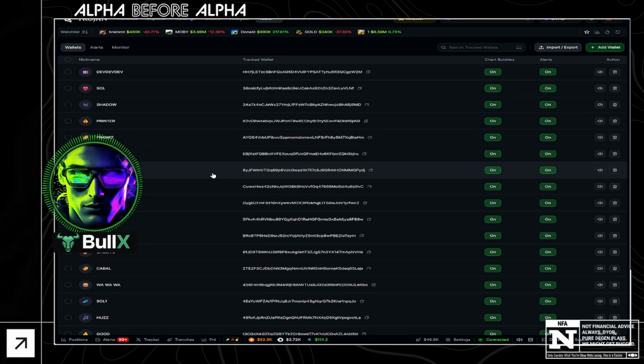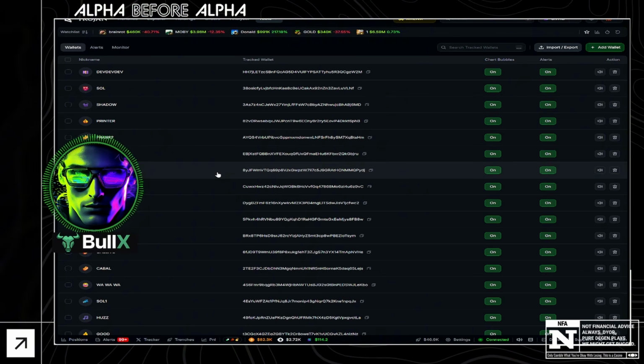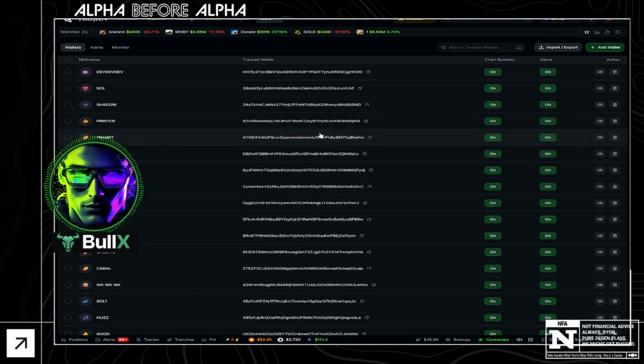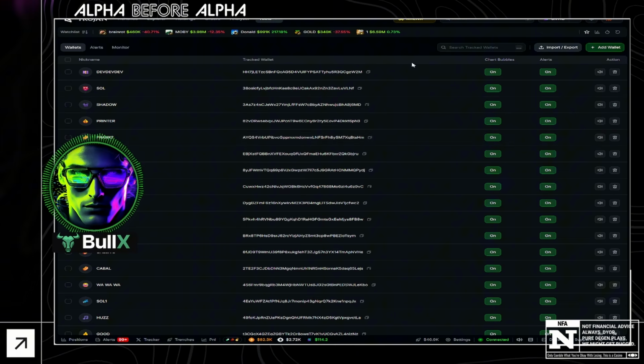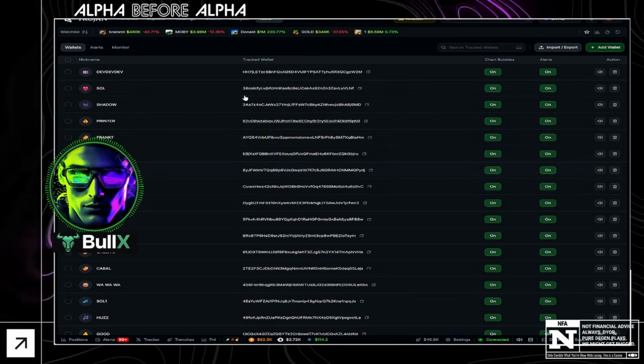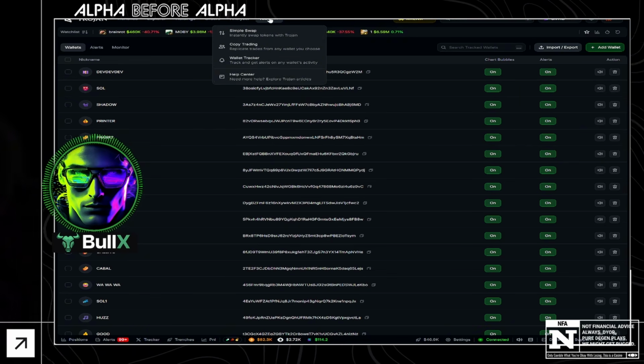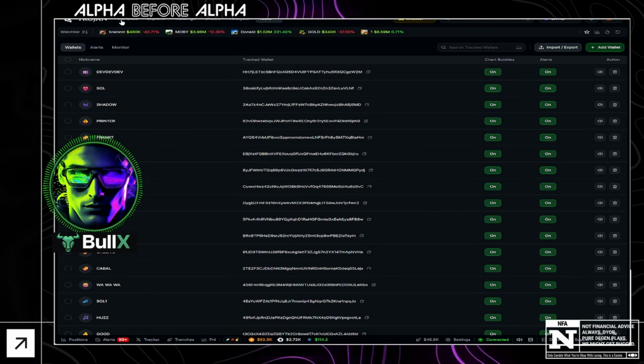All these wallets are going to be available for you on the Discord server. You can just copy these wallets, and you will find them in there. You just put them in here, and that's going to notify you when people are buying and selling. And of course, you have the help center.